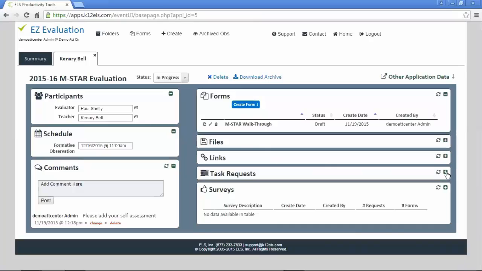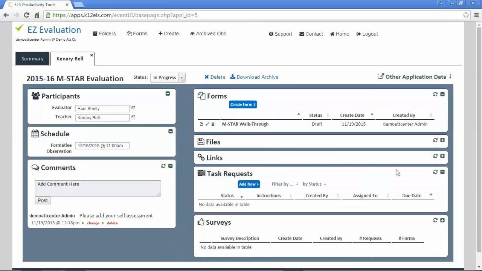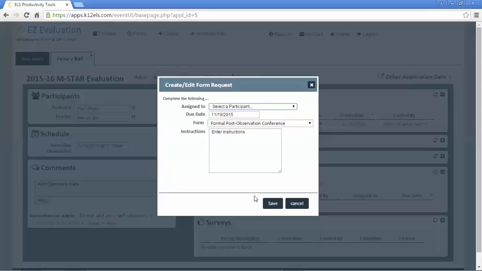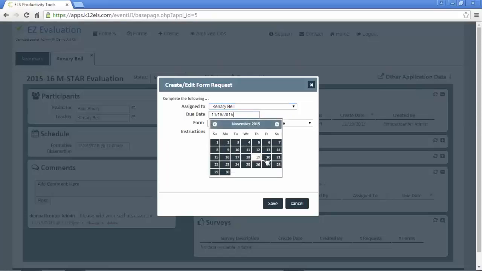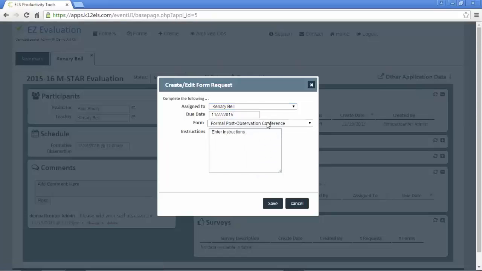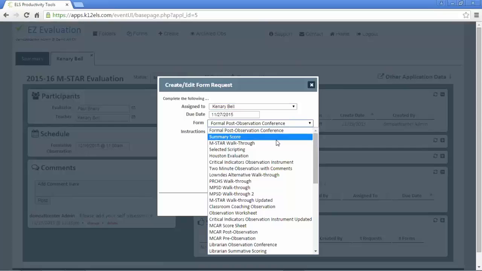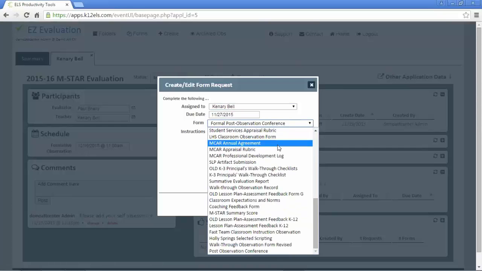Task requests, we looked at that a little bit earlier. Task requests allows users to say, for instance, here for this particular folder, this user here, Canary Bell, we'll click add new. We want to add a form request and assign it to Canary Bell and say that this is due on this date. We want this teacher to add in her self-assessment.